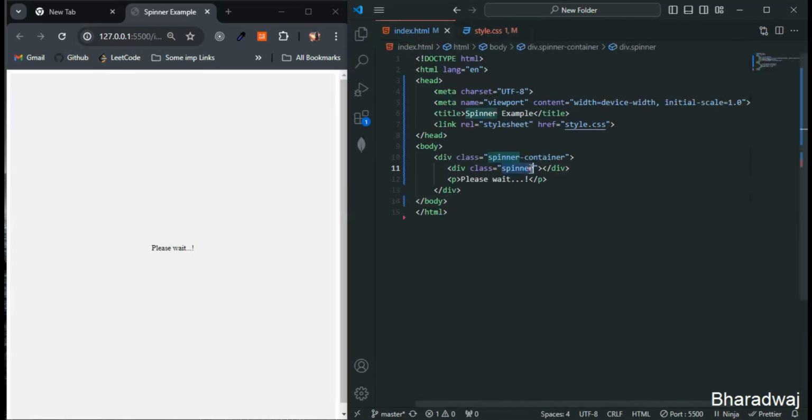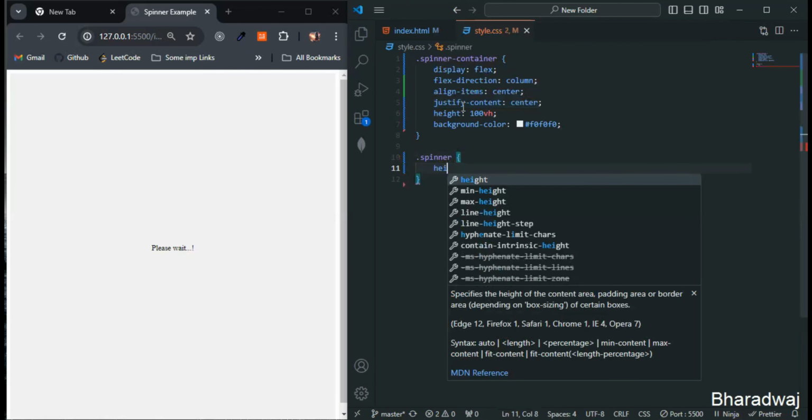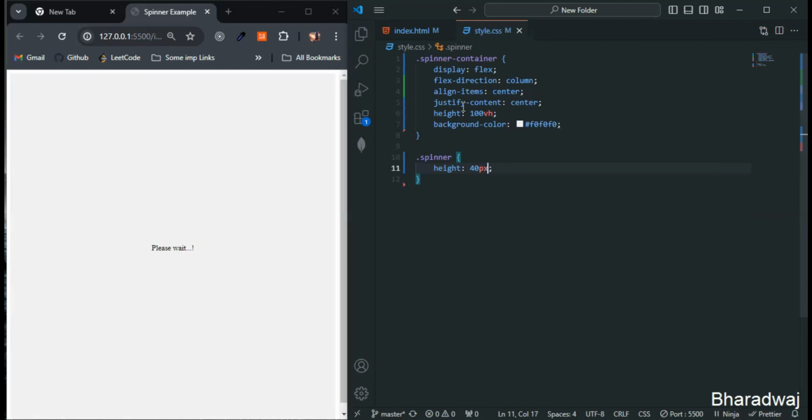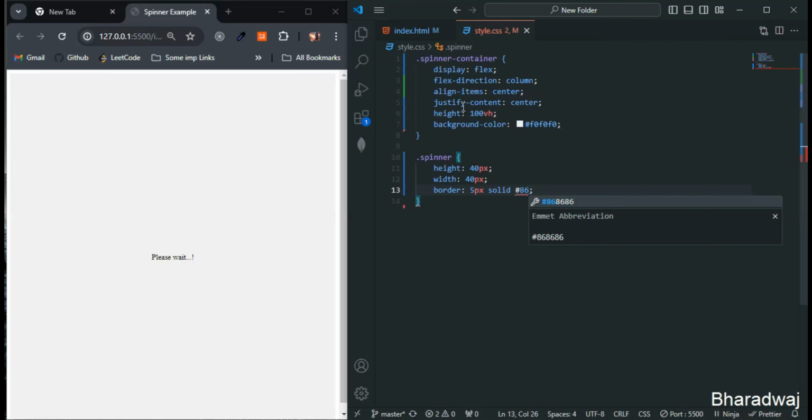So I'll just come here. Let me copy this one here. Within this div, we have given a class name spinner, right? So height, let me give 40 pixels. Also width, let me give 40 pixels. Border, let me give 5 pixels solid, and let me choose this color 8678AC. So this is looking like this, right?